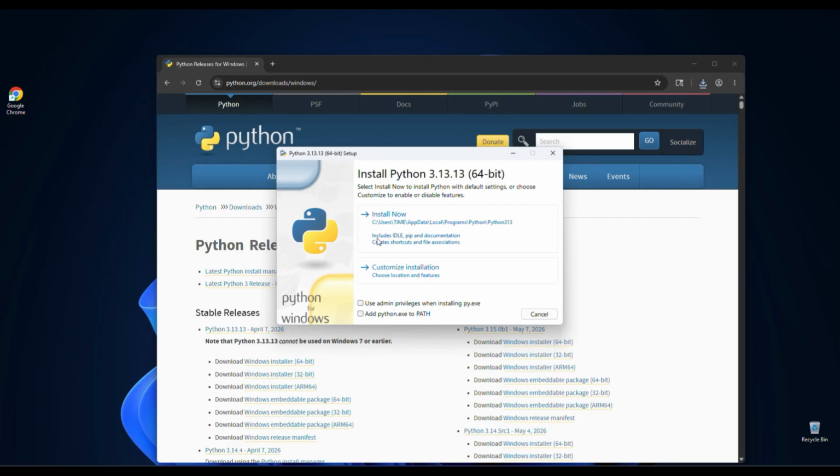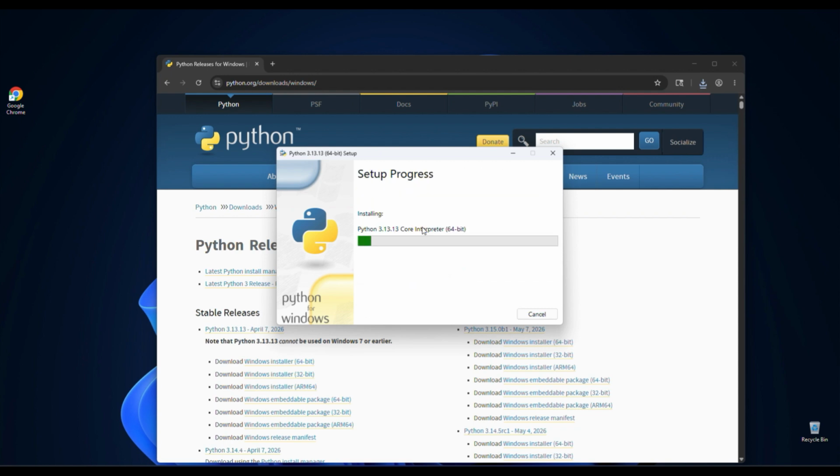The default location is nothing but it's getting installed in C, users, time, app data, local, programs, Python. Python 3.13 is nothing but the short form of the version. So I'm going to install it now on the default location. If you want to install it in a different location, go ahead and click on customize installation and you could proceed with the installation. So I'm selecting install now on the default location.